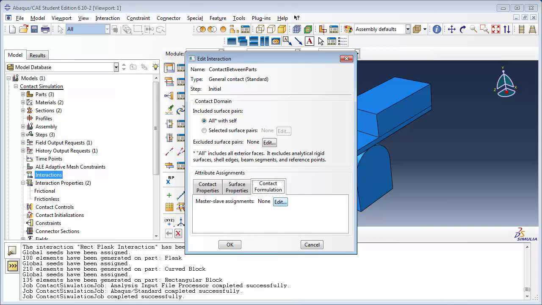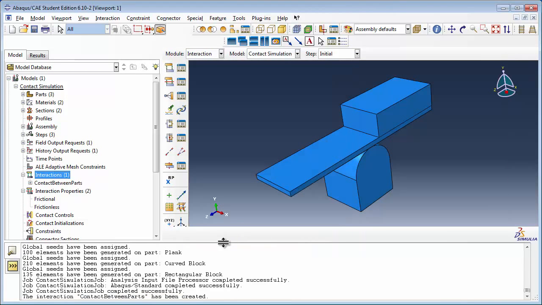The interaction property specified will override the global properties for that contact pair, as the general contact algorithm automatically avoids processing interactions that are treated by the contact pair algorithm. We shall not make any master-slave assignments in this example. Click OK to close the Edit Interaction dialog box.